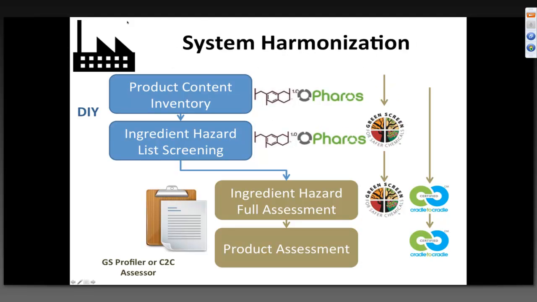But what I wanted to share too is that it was valuable to USGBC to encourage harmonization of these tools. So the idea that Pharos built the HPD Builder, which uses the list translator, which supports the full Greenscreen, and we have a memorandum of understanding with the Cradle to Cradle Institute, so that if someone has a Greenscreen assessment of the chemicals in their products, they can take that assessment and use it towards Cradle to Cradle certification, which can drop the cost of the assessment work.